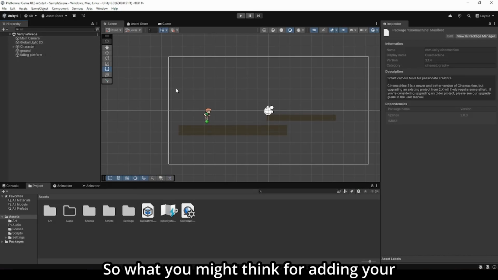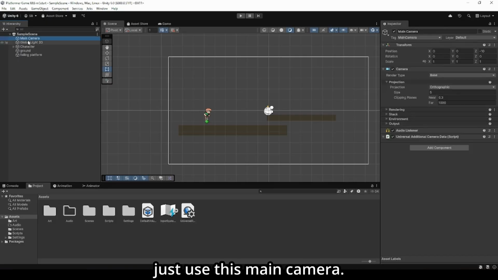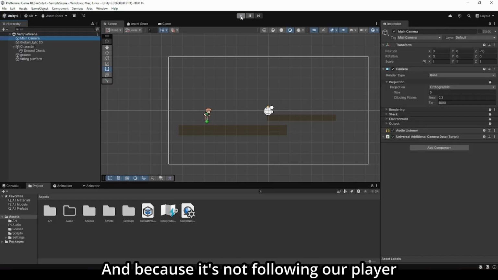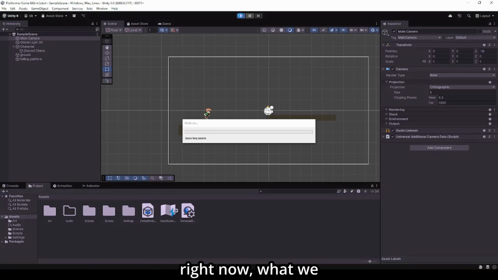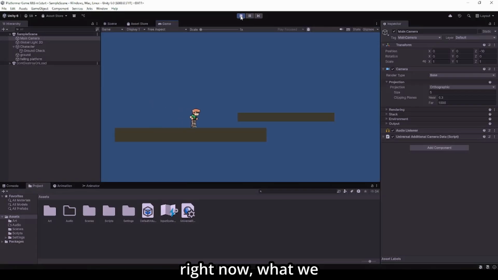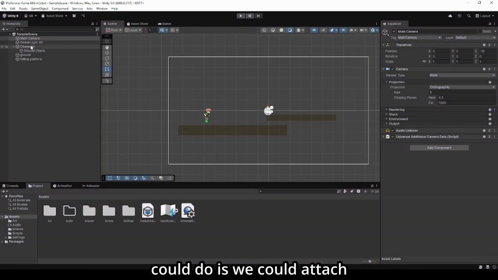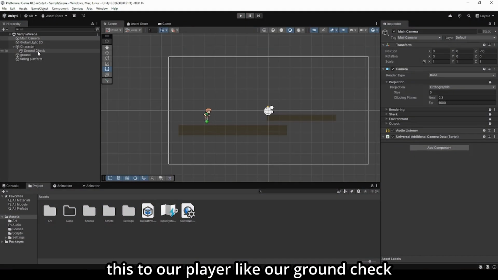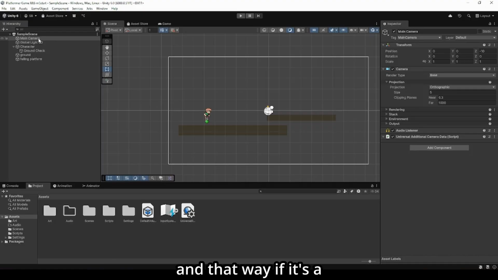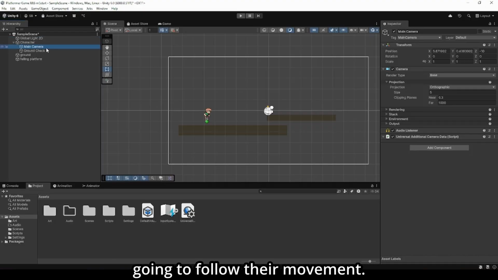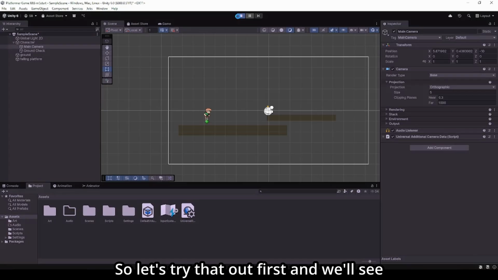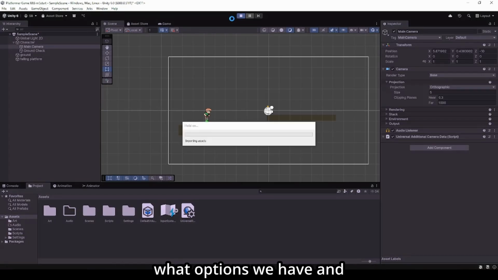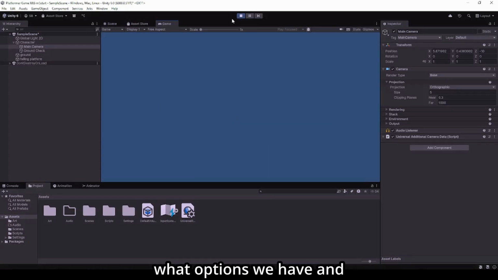So what you might think for adding your camera is we could just use this main camera. And because it's not following our player right now, what we could do is attach this to our player like our ground check. And that way, if it's a child of our player, it's going to follow their movement. So let's try that out first, and we'll see what options we have and why we need a Cinemachine camera.